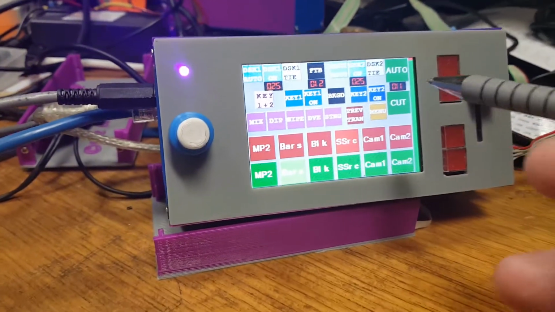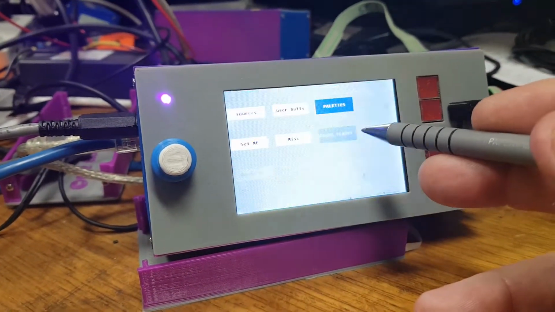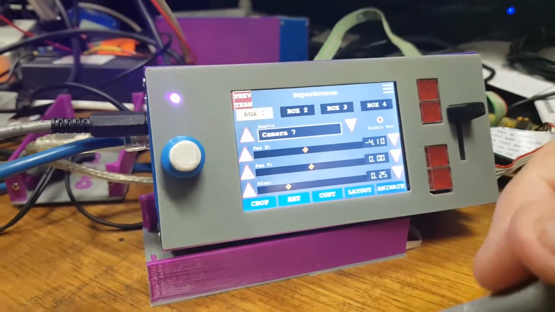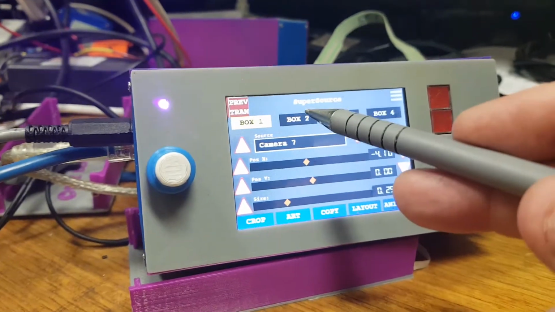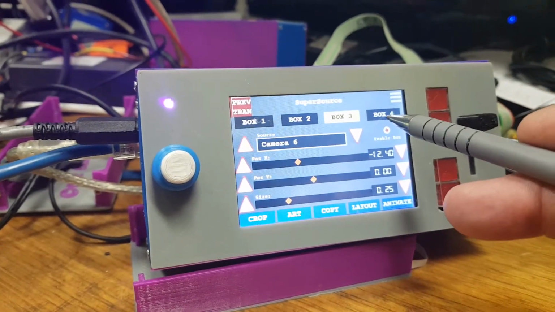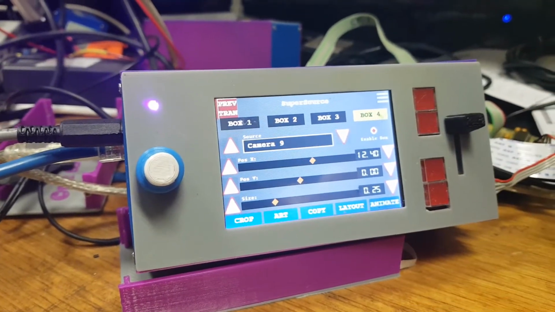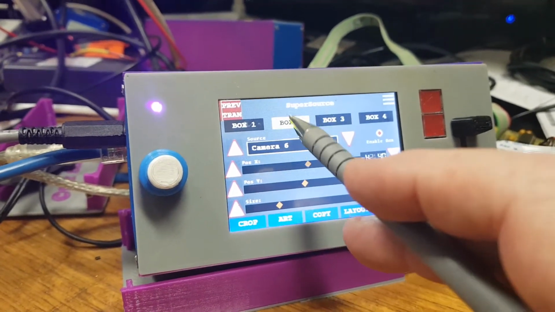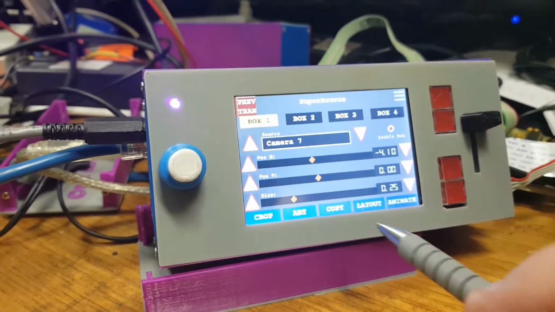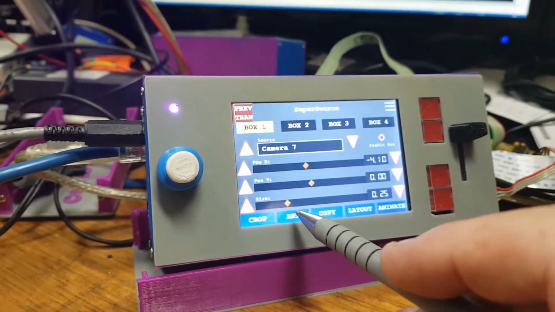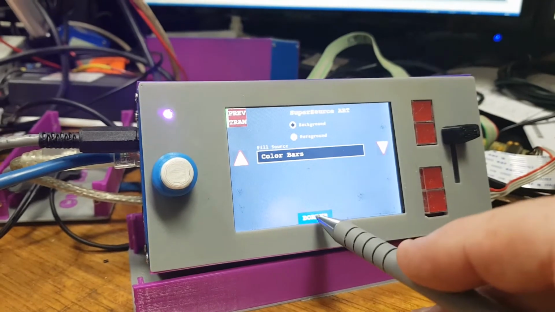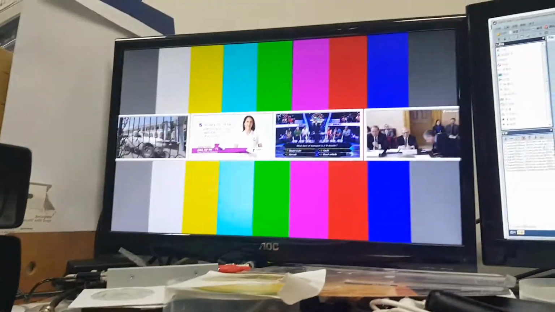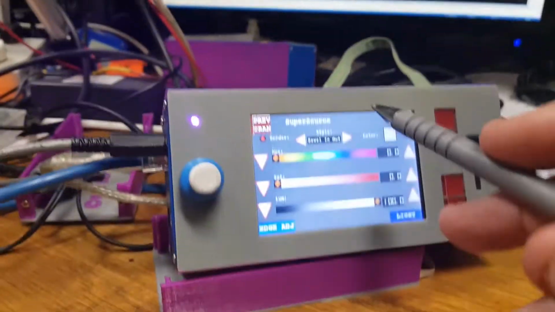So I'm just going to come over to menu, go to palettes, go to supersource, and as you can see here I've got 4 boxes. They're all the different settings for those 4 boxes that you've seen on the monitor up there. In the artwork at the moment I've got borders turned on so that you can see a bit of a bevel around the pictures there.